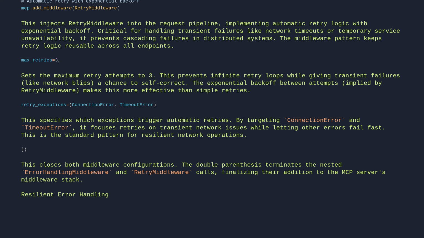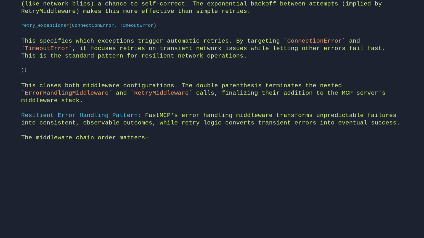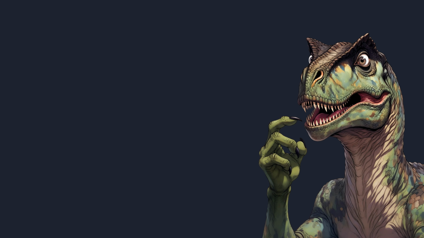Resilient error handling pattern. FastMCP's error handling middleware transforms unpredictable failures into consistent, observable outcomes, while retry logic converts transient errors into eventual success. The middleware chain order matters. Place error handling before retry logic to ensure proper error classification before retries attempt. This pattern turns chaos into metrics, making failures as valuable as successes for system improvement. The error that speaks loudest is the one that never occurs.